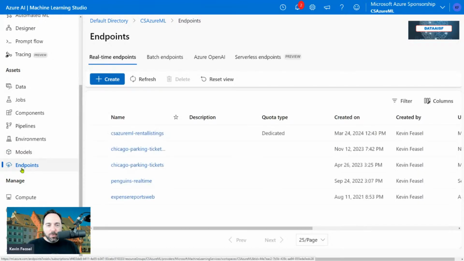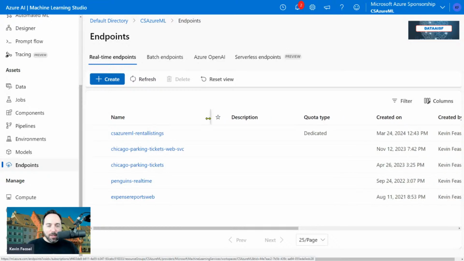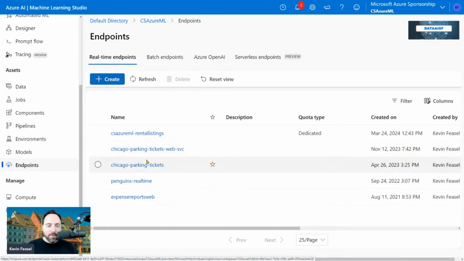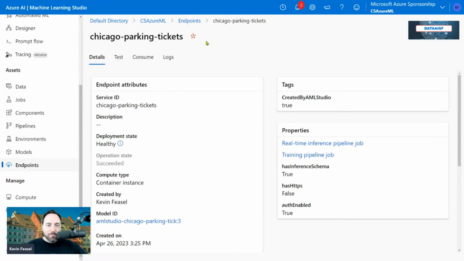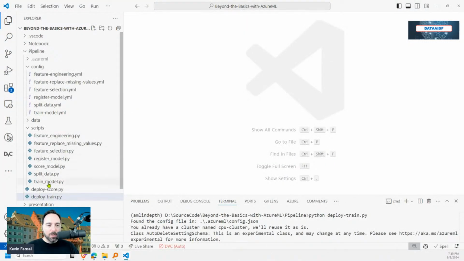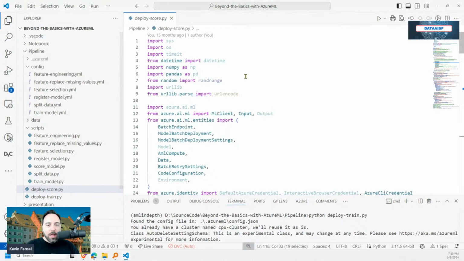If I go over to endpoints, I do have a couple of endpoints here already. I've got a Chicago parking tickets. I've got a web service. So I am not going to create another one. I'm going to take advantage of one that I already have. And I'll do that using deploy score. Deploy score is my scoring script. This is how I perform inference against new data.